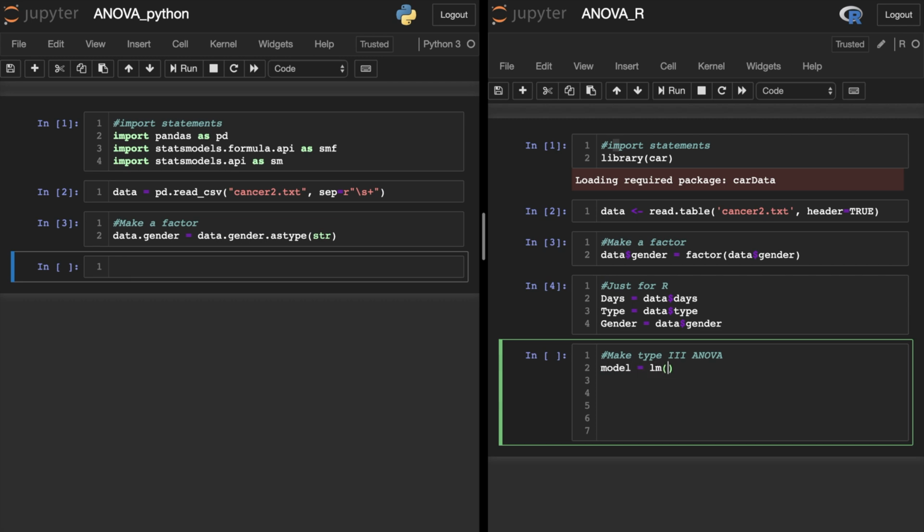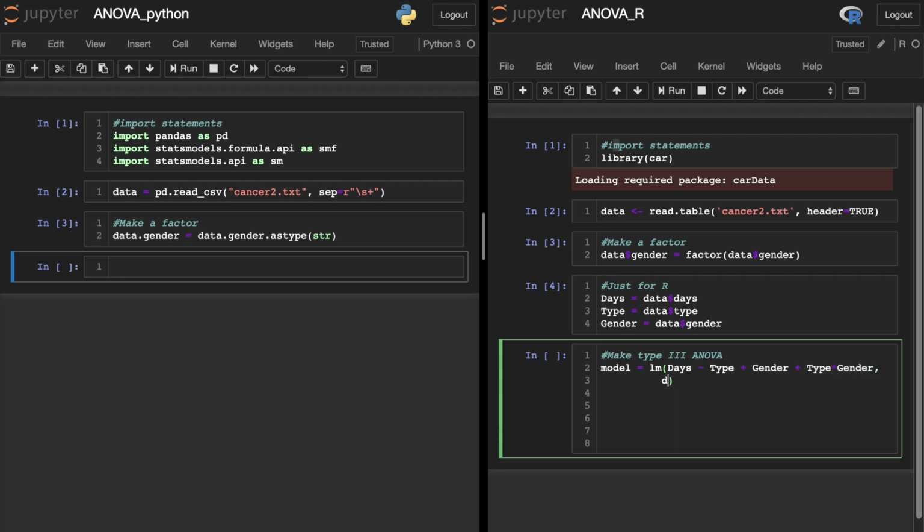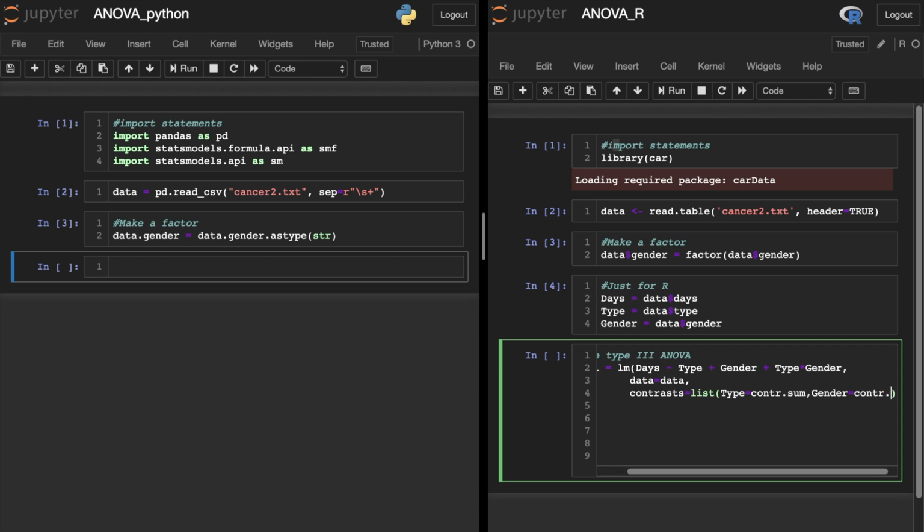We type lm for linear model, and inside we will put the response variable followed by the factors added together. We include an interaction here as well. Next, we specify the data, so data equals data. And lastly, for type 3, we need to specify contrasts. We will make that a list with type as contr.sum and gender as contr.sum.